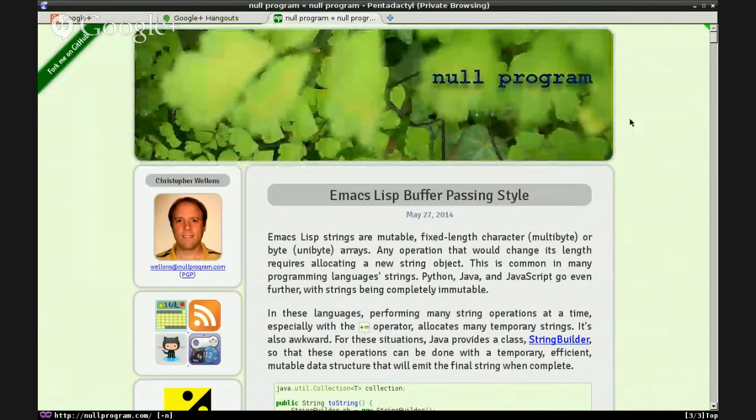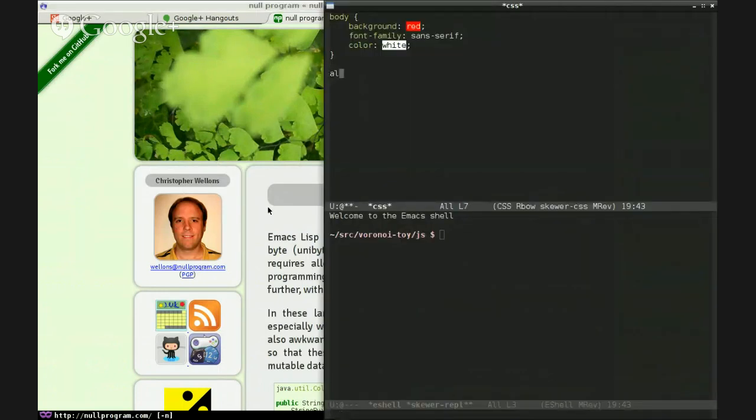So here's my blog again. Now, you see this little green triangle in the top right corner? I can click and toggle that. When it's green, that means Skewer is connected to this page. So I can say, pop up here.